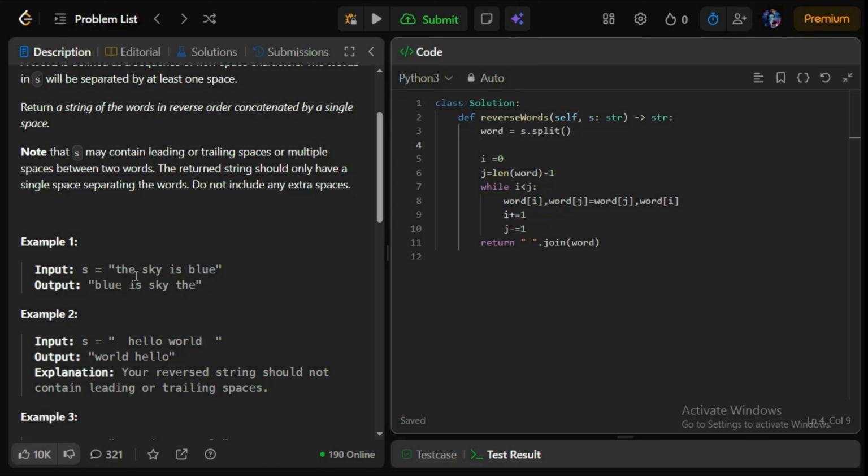So in the first run my i is going to denote "the" and j is going to denote "blue". So we are going to swap these two, in which blue will come at first and the will be at the last. Thereafter we increment i and decrement j. So now i is denoting sky and j is denoting is. Now we are going to swap again because i is less than j. So now it will become blue is sky the. Thereafter we increment i and decrement j, and now they become equal. So we come out of the loop.